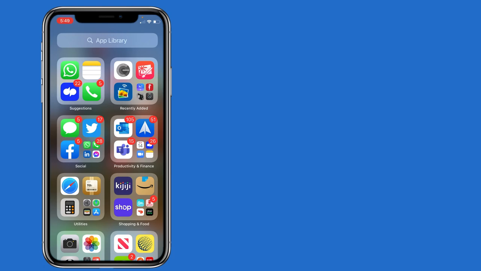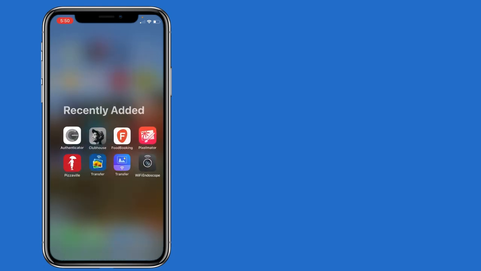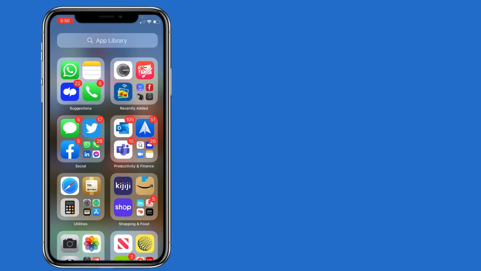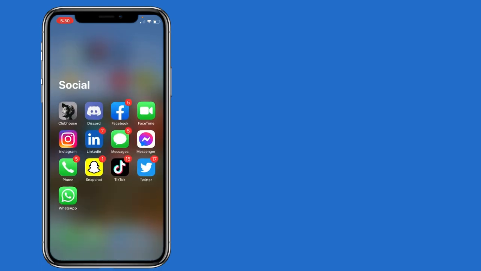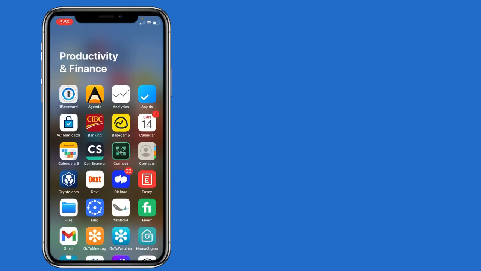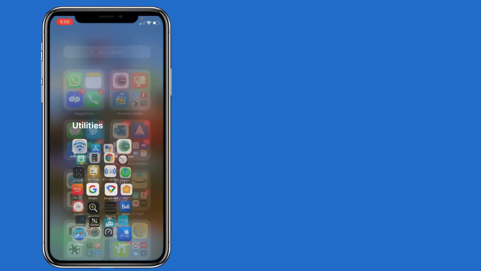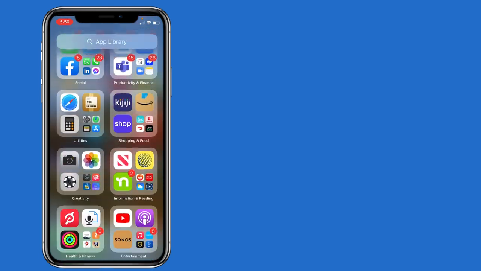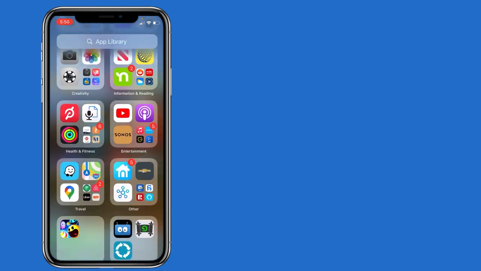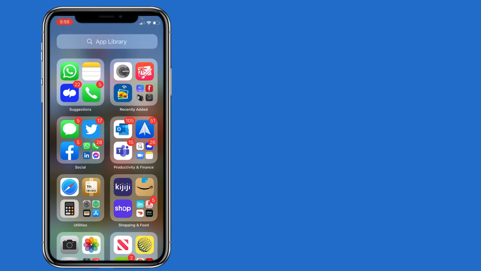So, any recently added apps will be in the recently added folder. Any social medias will be in social. Anything on productivity and finance will be here. Any utilities, shopping, creativity, they all have their own place in the app library.